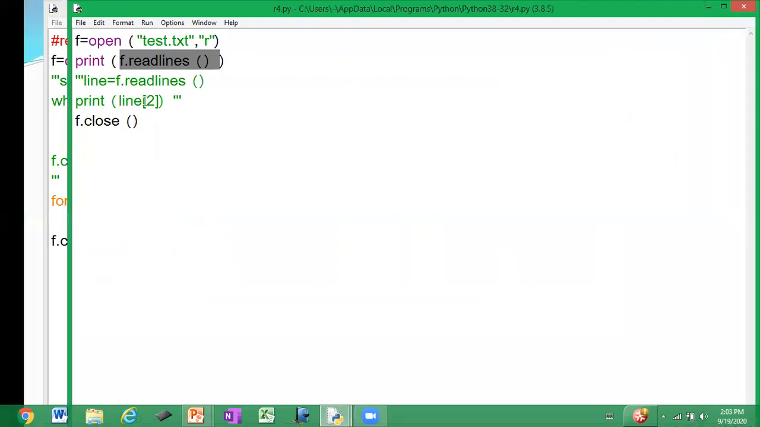Suppose I want to access a particular line. As we know, we always refer to the values in a list in the form of an index. So an index value should be given to refer to a particular line or a particular element in your list.